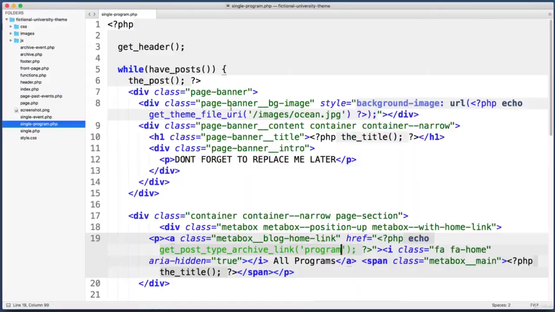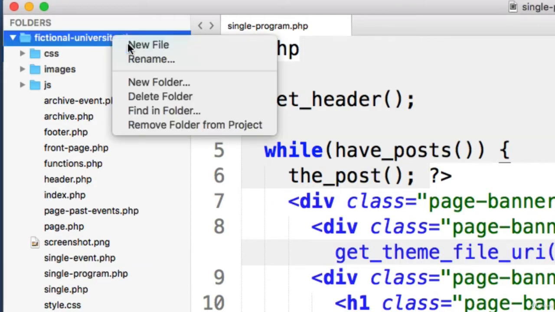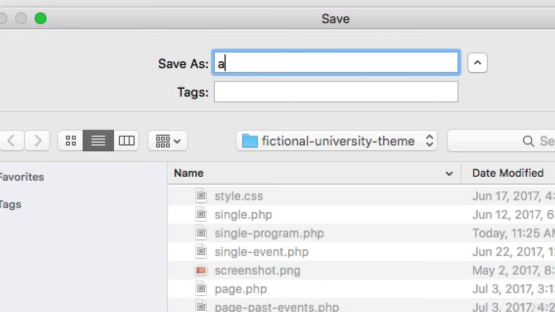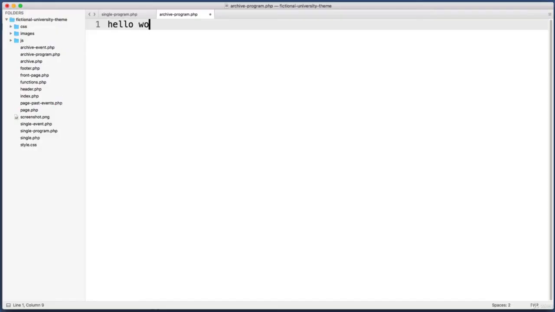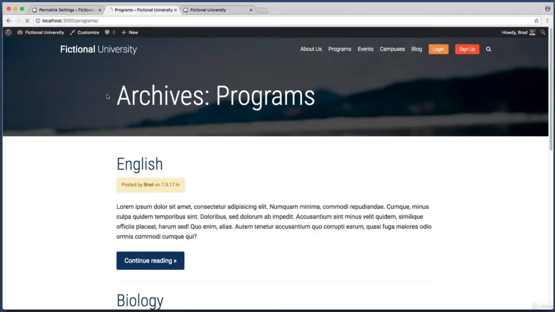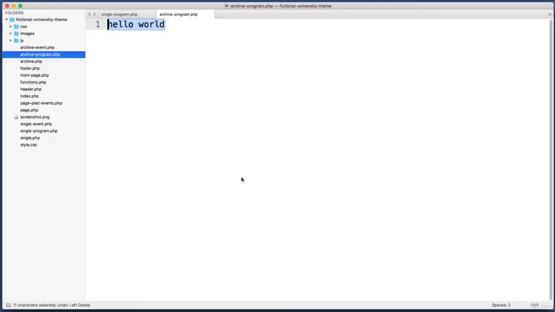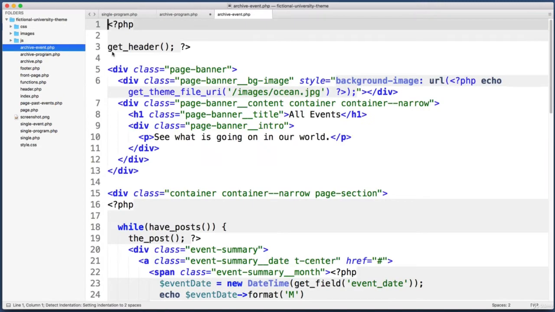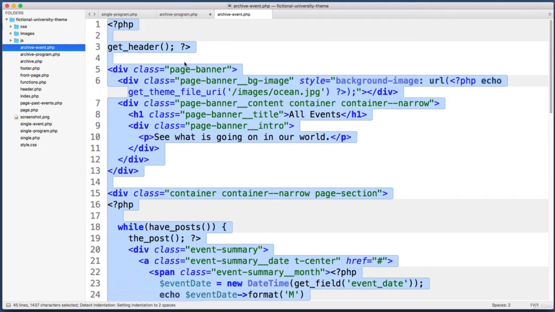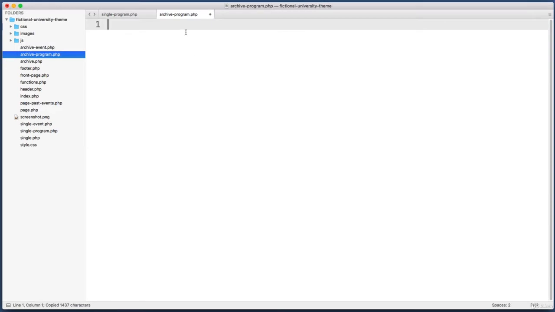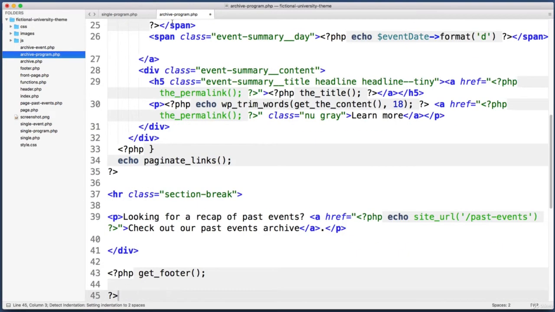So back in our text editor, let's create a brand new file in our theme folder. Let's name it archive-program.php. You can always type hello world just as a test to see if that file is indeed powering the URL that you're hoping it does. And instead of typing things out from scratch, why don't we use archive event as a starting place? So jump into archive event PHP, copy everything into your clipboard. Back in the program archive, paste it in.